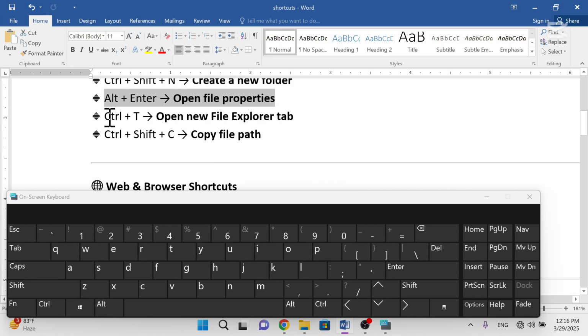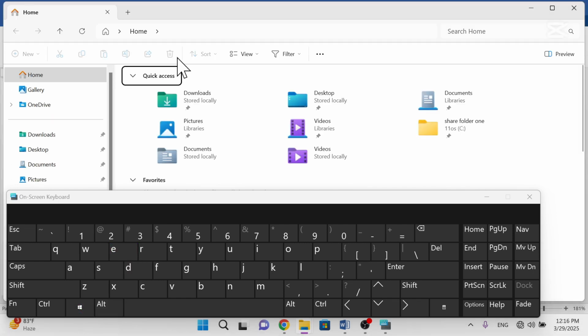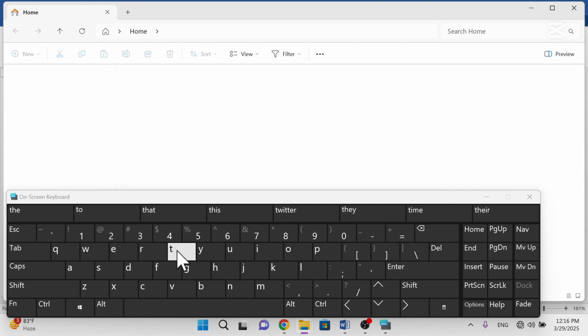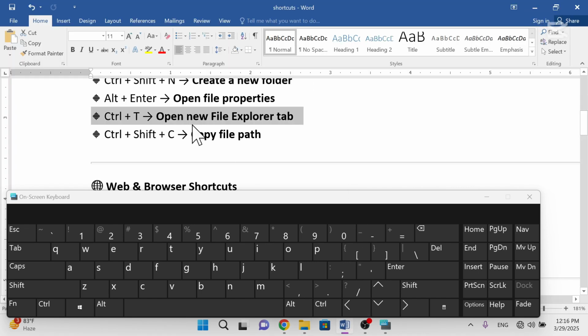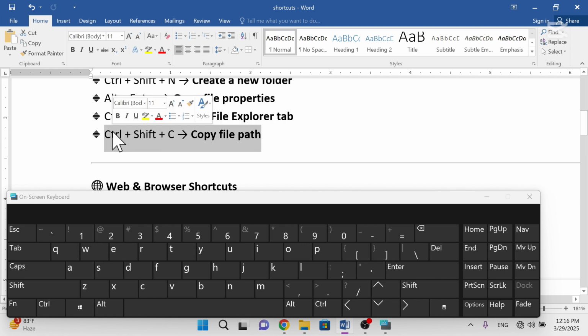And next is Ctrl T. By pressing Ctrl T you can open a new File Explorer tab. Go to File Explorer with Windows plus E, then simply press Ctrl plus T. Yeah, this is the one and this is the next Explorer tab, right? Very easy.